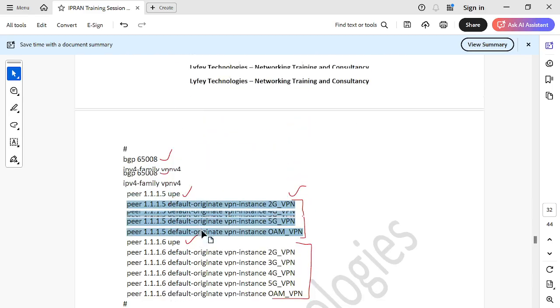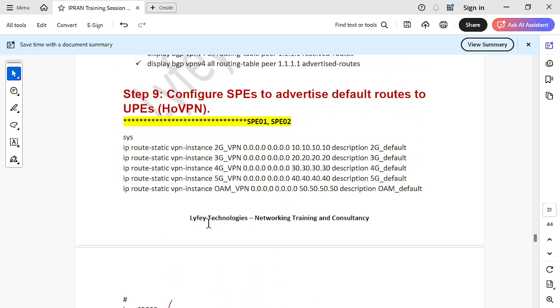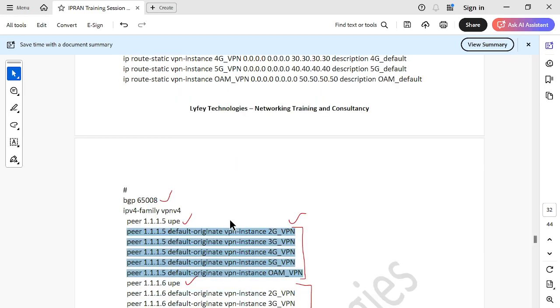So in the next session, we will be starting to configure services on the UPE and the BTS, and then we'll complete by configuring services on the VPC side for the controller side, and then we can do final service tests.